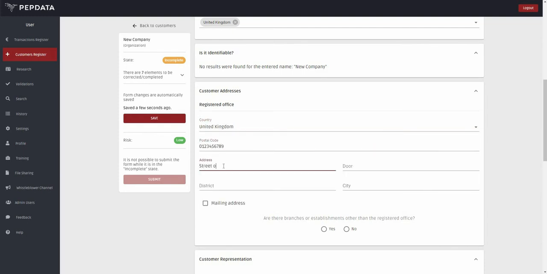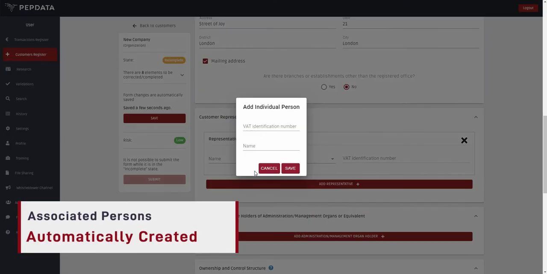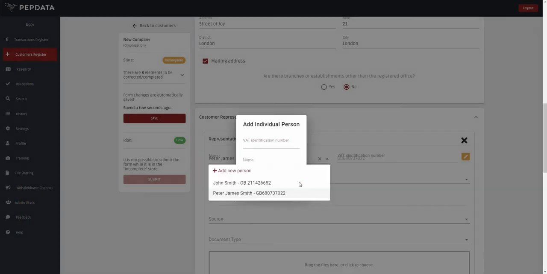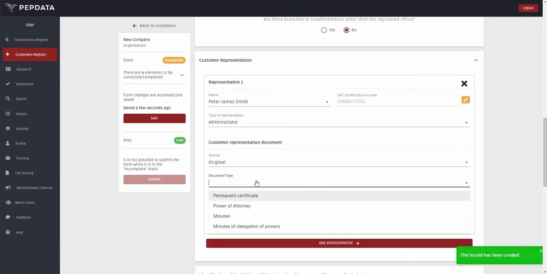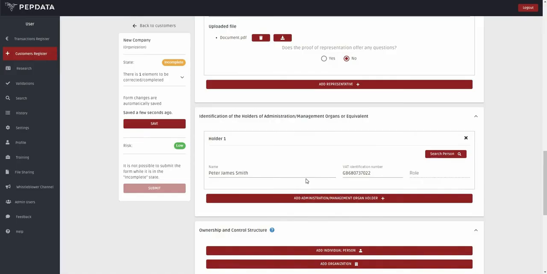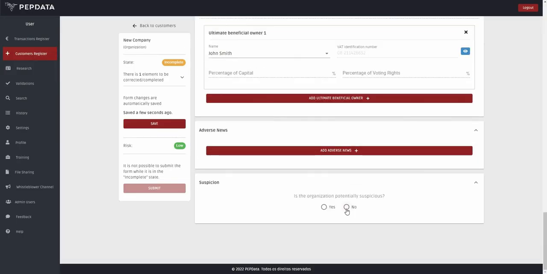the instructions. When entering a representative, owner, or beneficial owner, you can select an existing person or create a new one. In order for the form to be completed, all associated persons must have complete records. You can also have access to a service to automatically fill in the customer data, the corporate structure, and the beneficial owners in the case of legal entities.